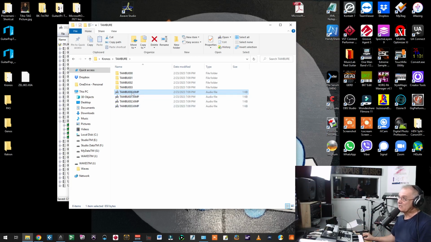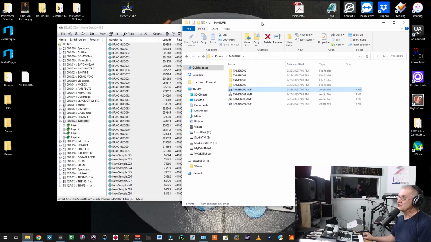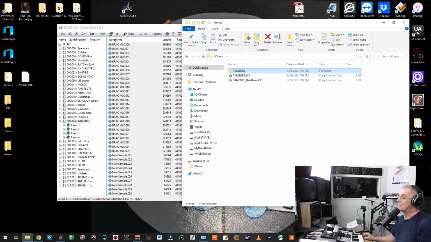So there is one layer. See that here we have 4 layers, and now we have those 4 layers here, but together they are part of the KSC file, and they are part of the KSC user bank. So now when we import this in Kronos, Kronos will understand what is happening there, and everything is going to be fine, nice, and we'll be happy.